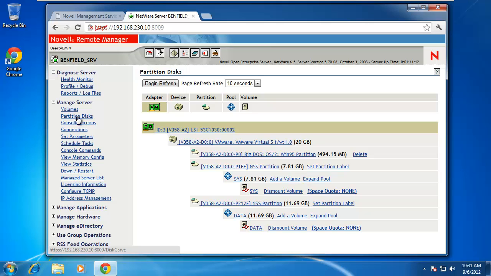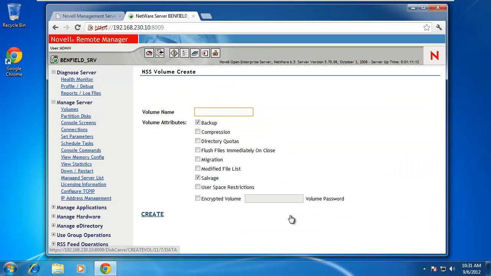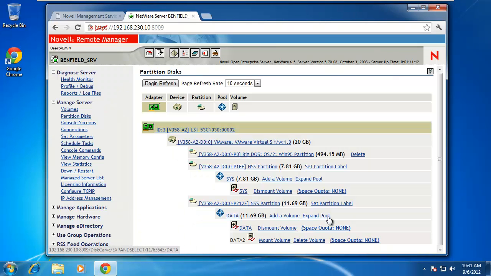Going back to partition disks. Something you can do with this is under the data pool, I still have this add volume. Okay, let's add a volume. Let's call it data 2. And I'll put the same features on it. And I'll mount it.